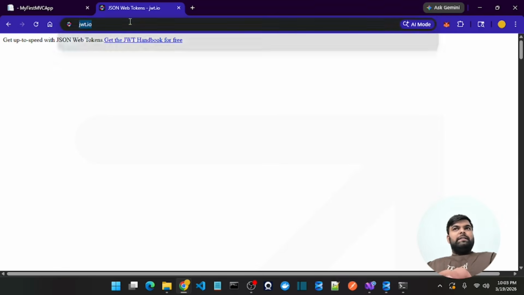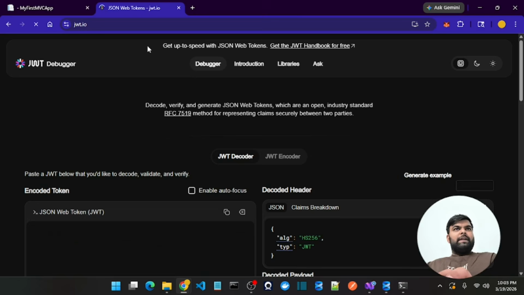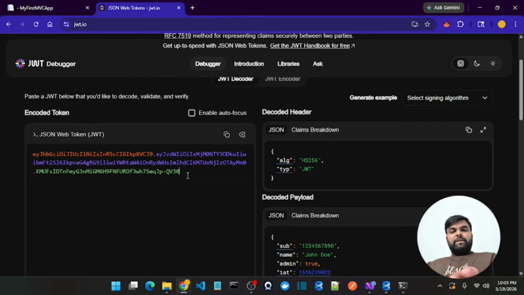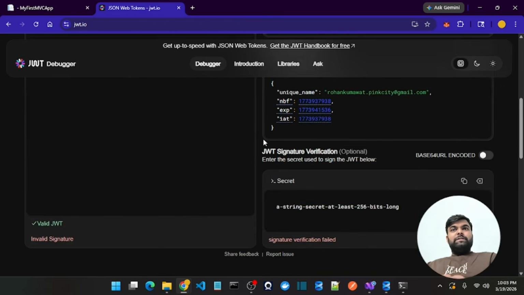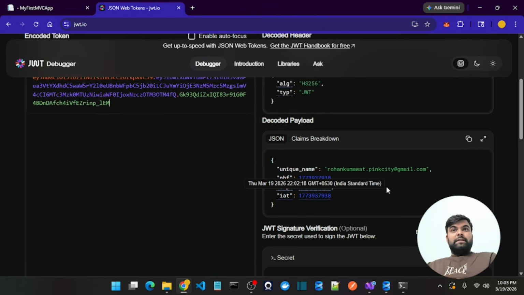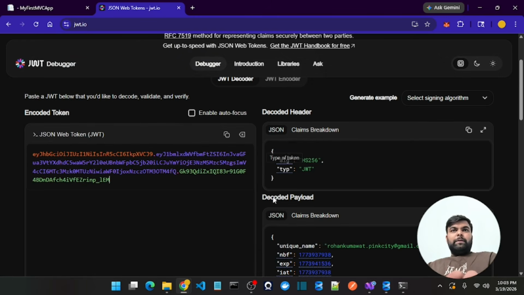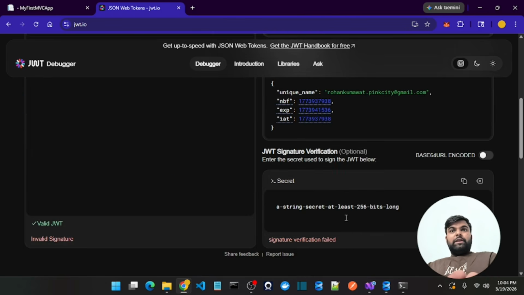I think this website is not working right now, okay. Now it is working fine. Paste it here, and you will see this token contains the name that we have passed at that moment, which is the email ID. These are the claims that we have passed, and some claims are generated automatically, so you don't need to worry about anything. This is the algorithm that we are using, HS256, and the type is JWT token, okay.